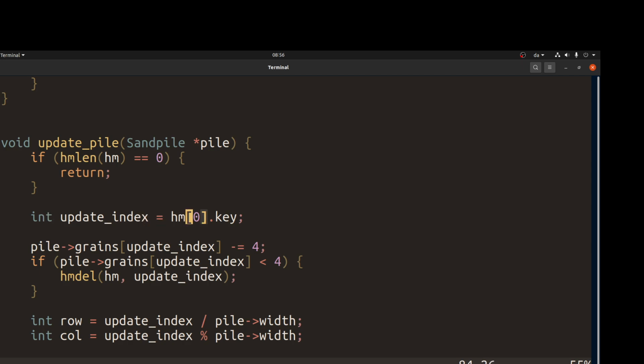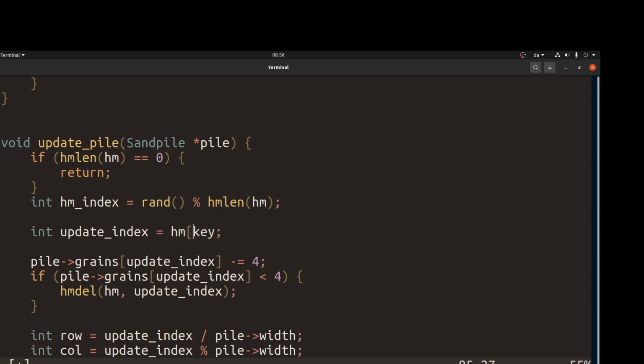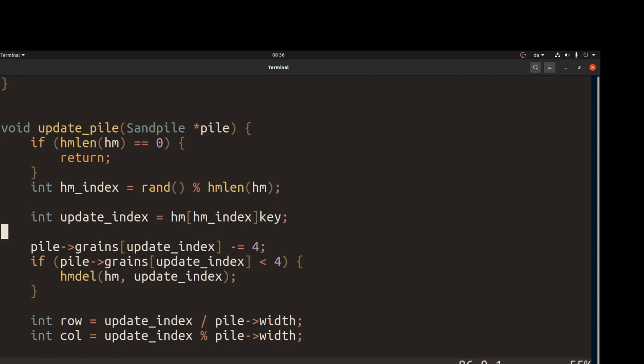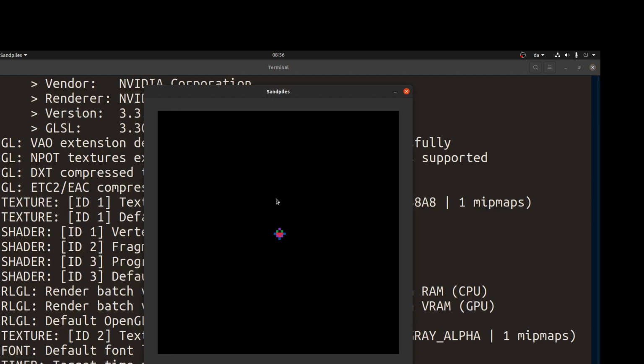So I said that this taking the 0th was semi-random, but actually the hash map index should be a random number like that, because otherwise we just sit there and we'll be updating the same one again and again and again. So it looks like nothing is happening. So let's do it like this instead. And we still need that one. Okay, so now it's a bit more interesting.